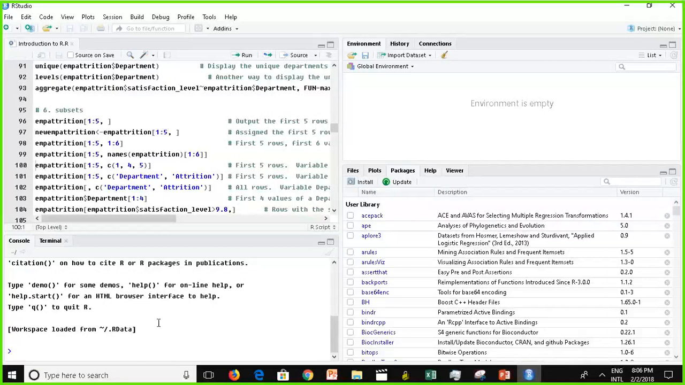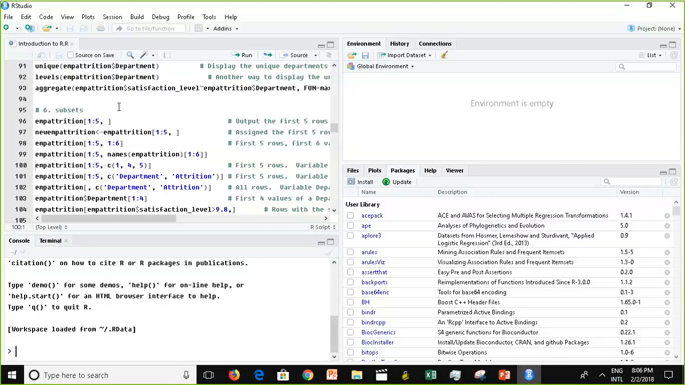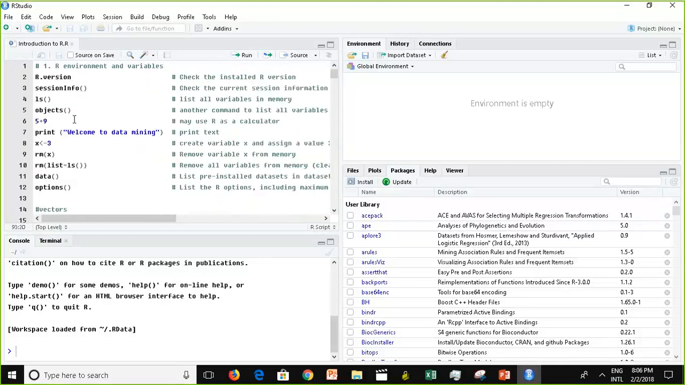Okay, I'm sharing my screen right now. And this is RStudio, right? So here, this is a source window. That's a script that I wrote for today's demonstration, and I'll give you a copy.